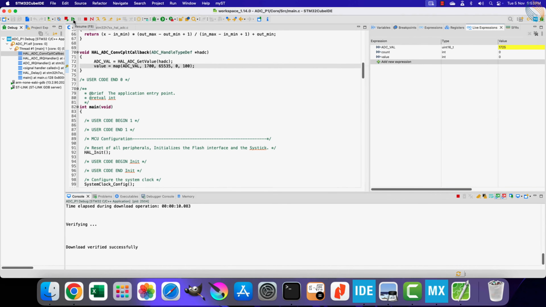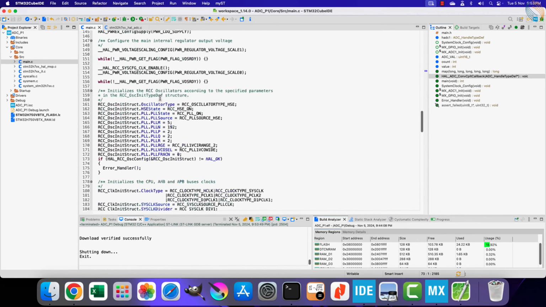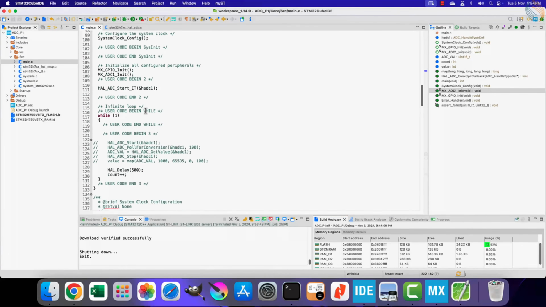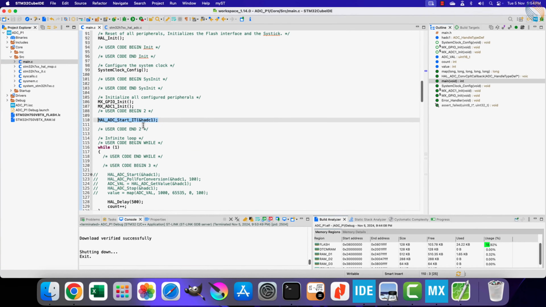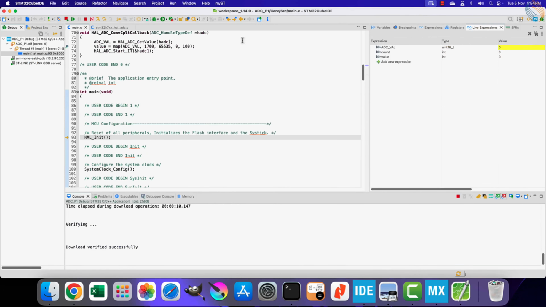Now resume the debugger. We do not hit the breakpoint again. This means that the ADC is not converting the results anymore. You can see the count value is increasing, so the while loop is working normally as it should. This is happening because we have not enabled the continuous conversion mode. We can still make it work by calling the ADC start function again inside the interrupt callback. Let's test this part.